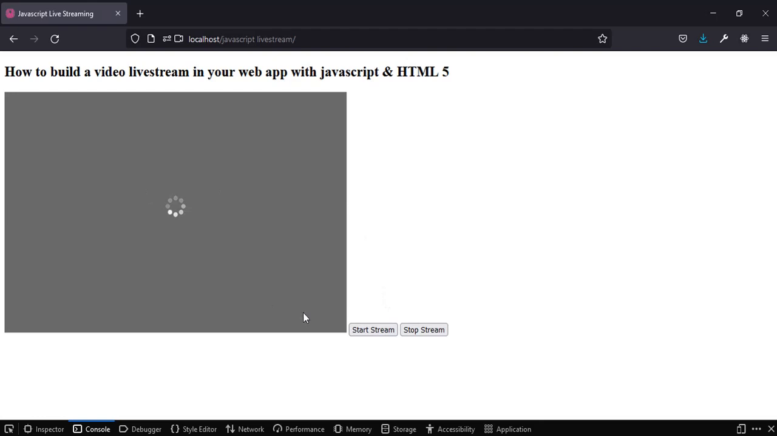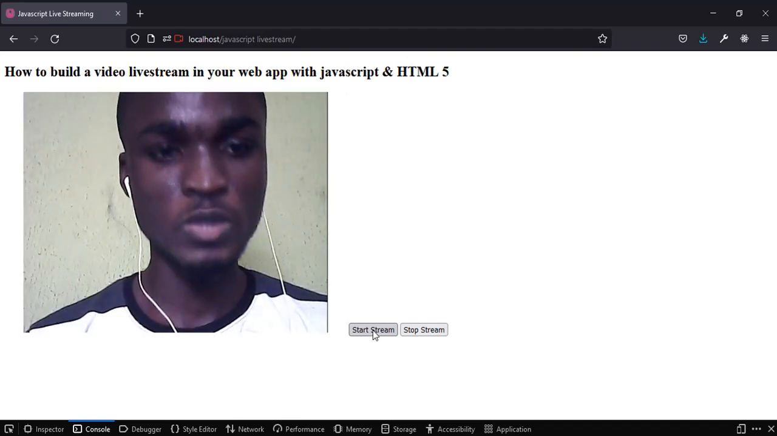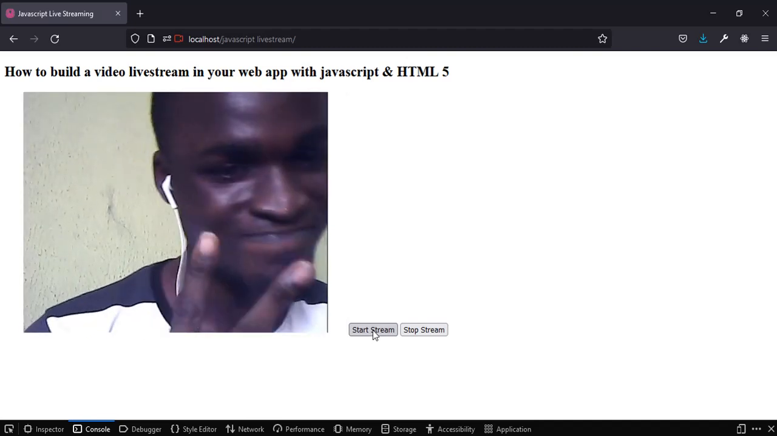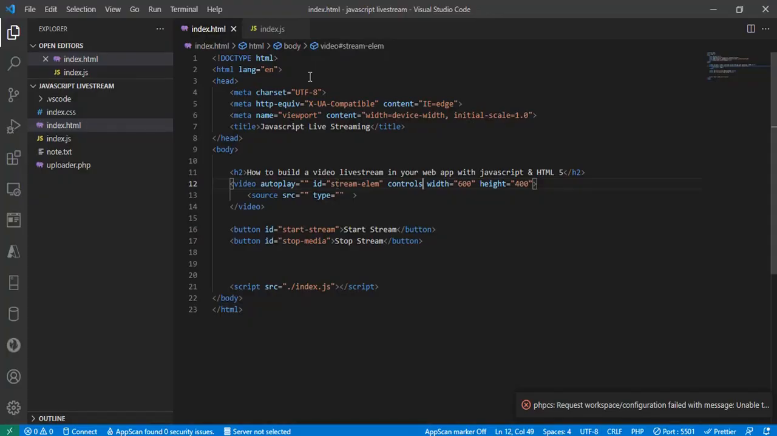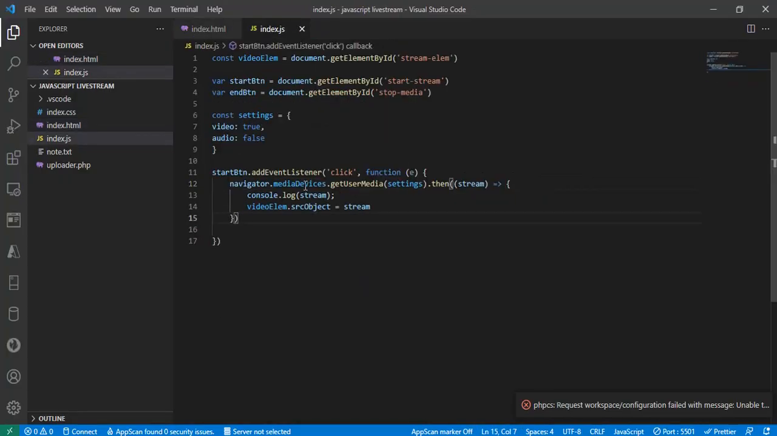Right, so if I click on this button, start stream, it's going to start it. Okay, so that started it. Can you see me? All right, so let's go to the next thing. So it has started the stream. And what of stop? All right, let's add the event listener to the end button.